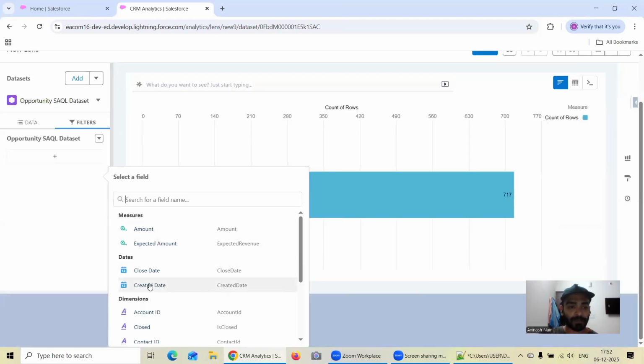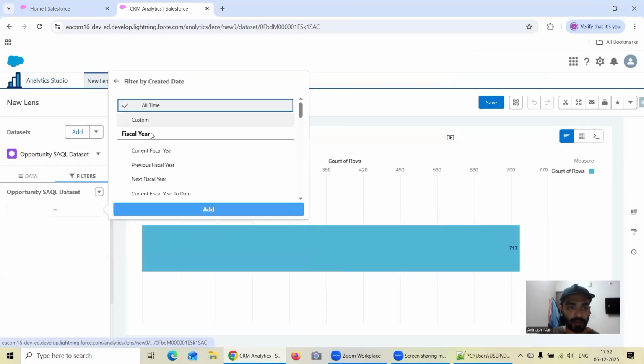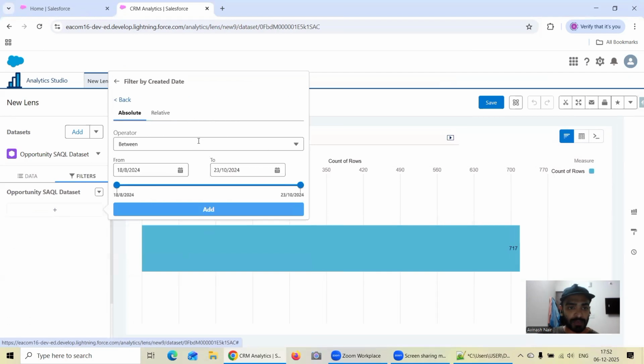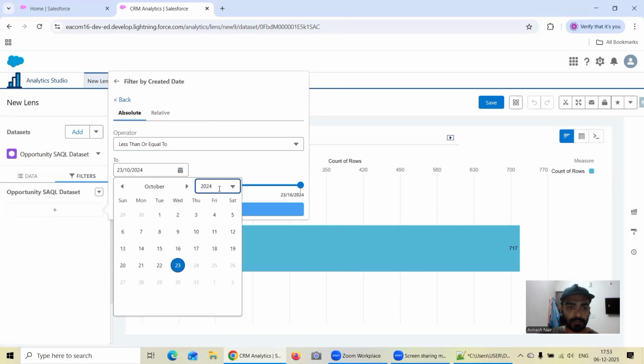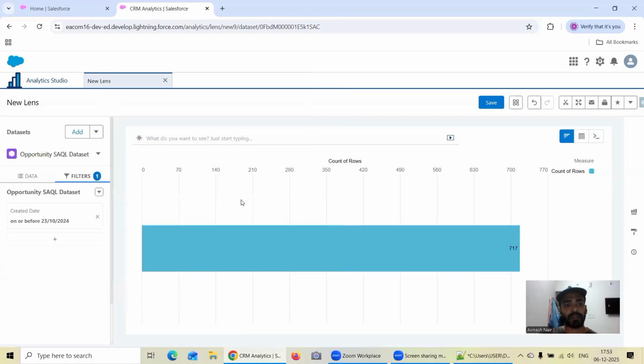So I'm going to put this custom absolute. Firstly, for created date, I select something like less than or equal to, let me select less than or equal to 23 itself. That's fine. So created date is on or before 23/10/2024.